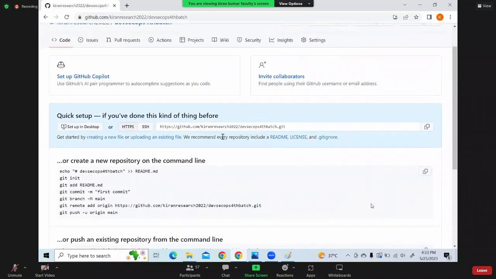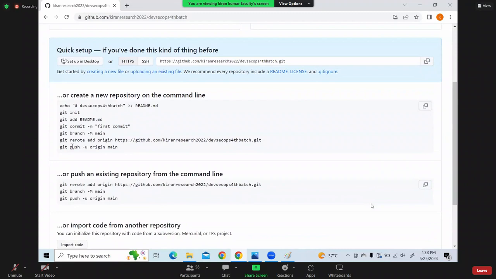Now if you see here, they have already given commands like git init. You know how to create a local repository. Git init is a local repository. Add is adding the file to staging. Commit is committing from the stage to the local repository. We have seen this.